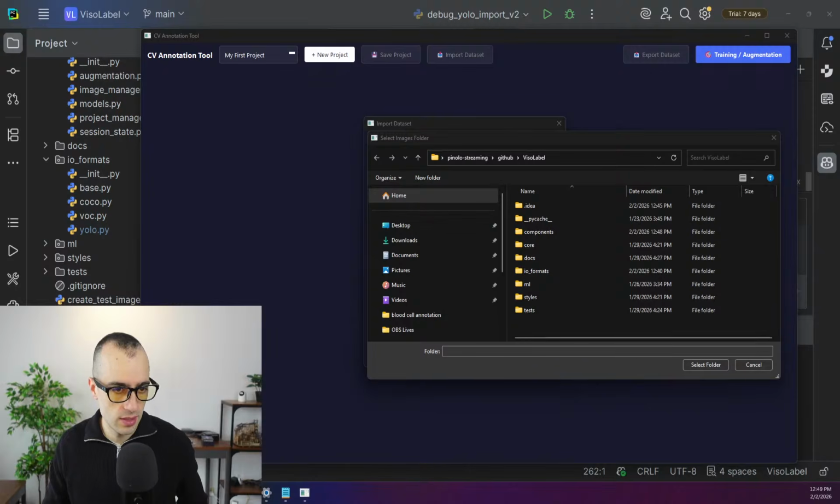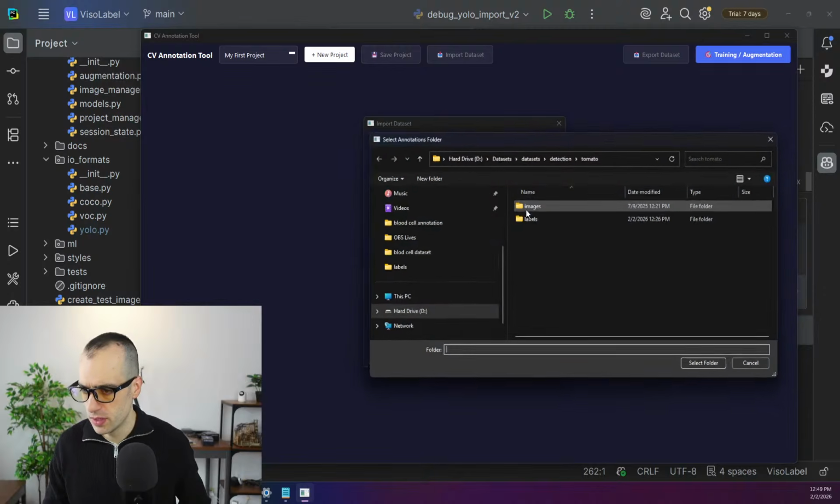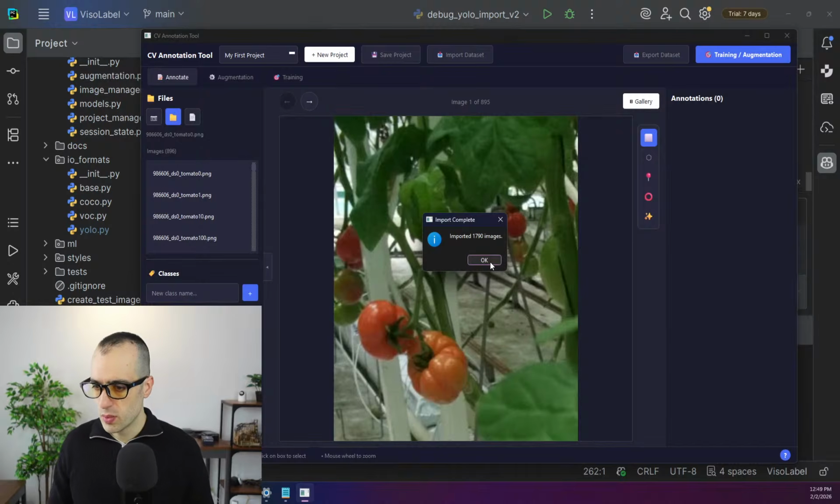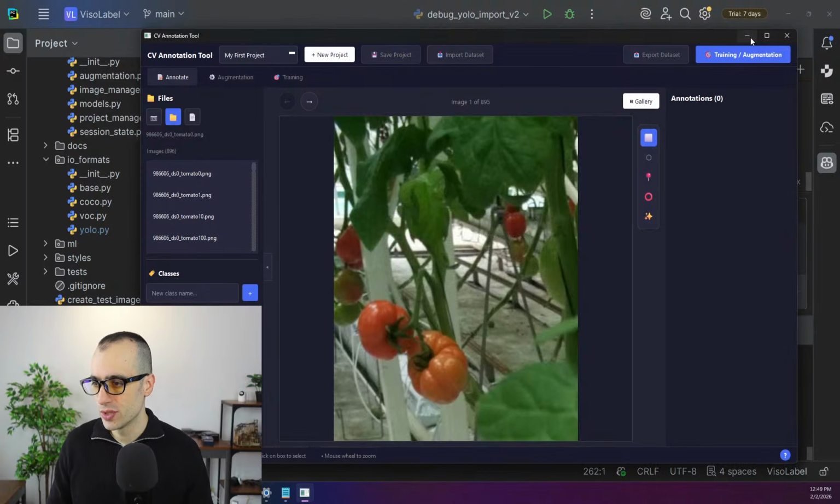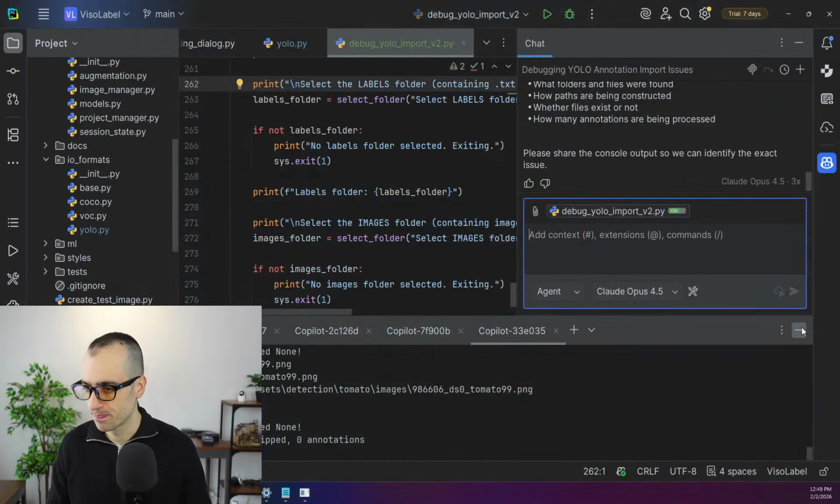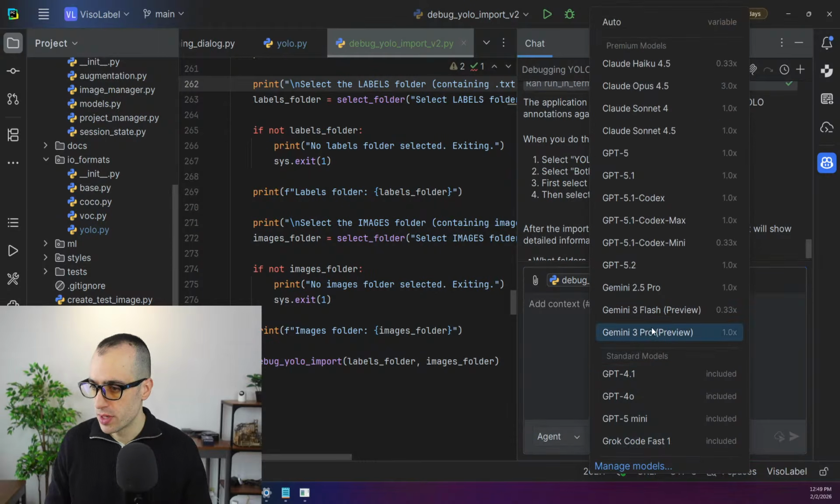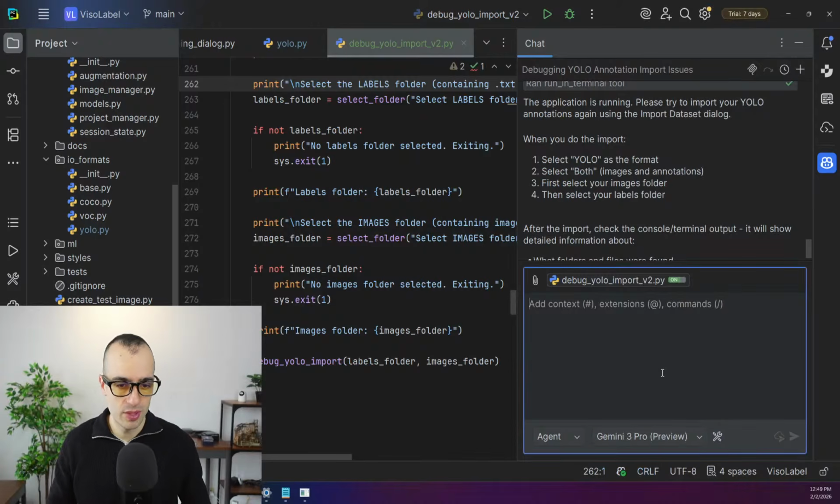We have it here. Tomato on the hard drive. So first image folder and then labels. Select the labels. Imported 1790 images. Importing 0 images with 0 annotations and new class. Let's try my new attempt, change model. Let's change model. Let's try Gemini Pro, Gemini 3 Pro. There is some bug importing the annotations.